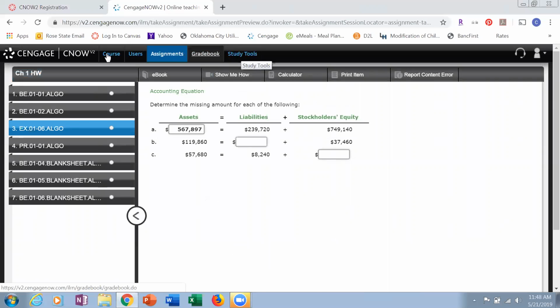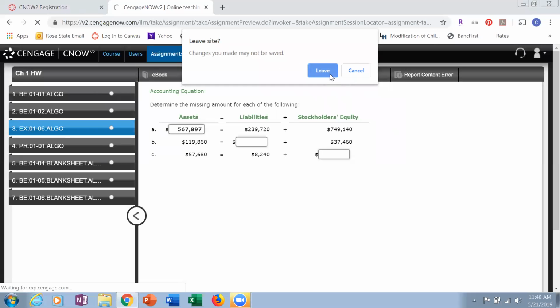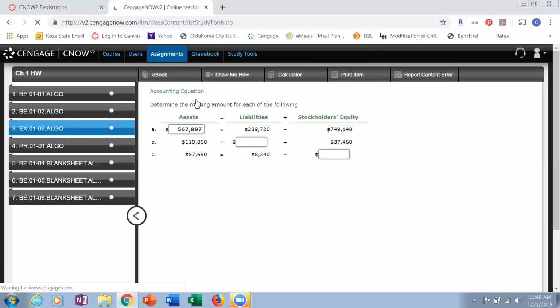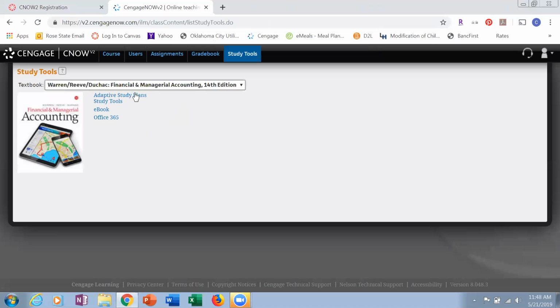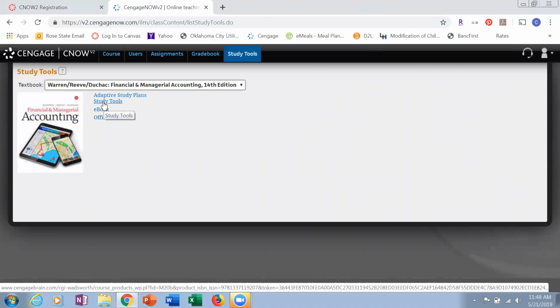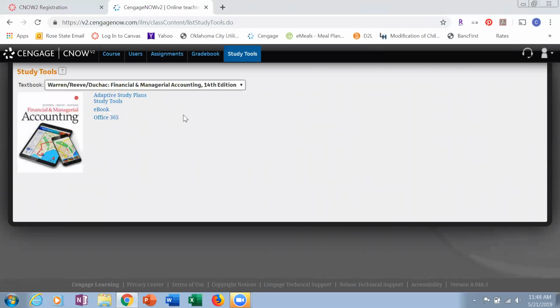Another thing is in the Cengage Now platform, you do have a link called Study Tools. I'm going to leave that. You'll have access to all those adaptive study plans just as a non-graded assignment if you want to do it over again as a study. You have access to the ebook, and then you have access to other study tools as well, such as flashcards and things of that nature.